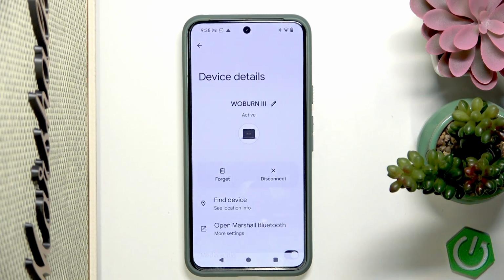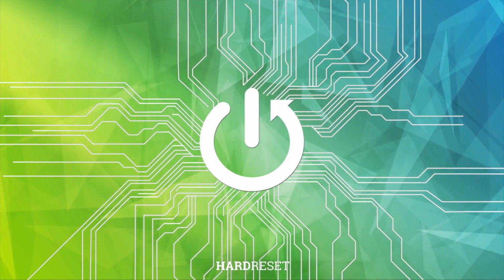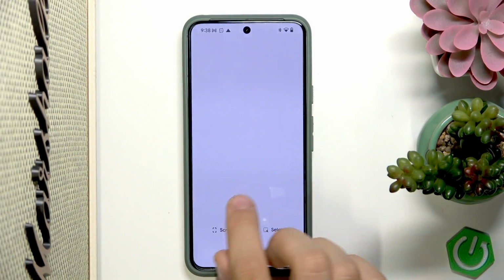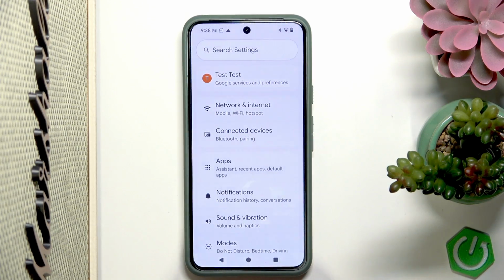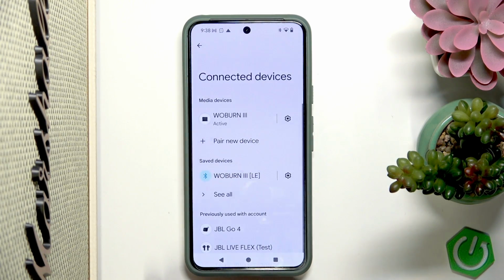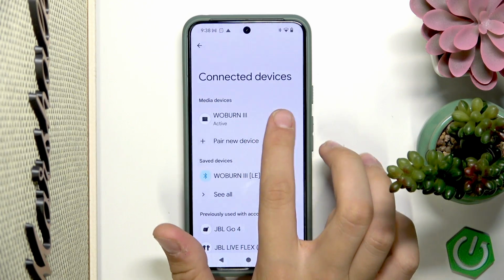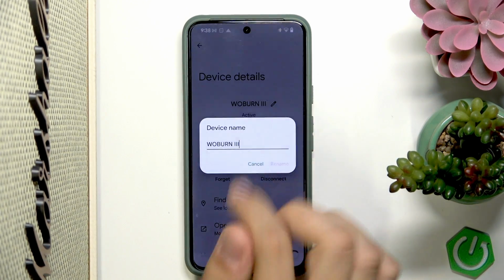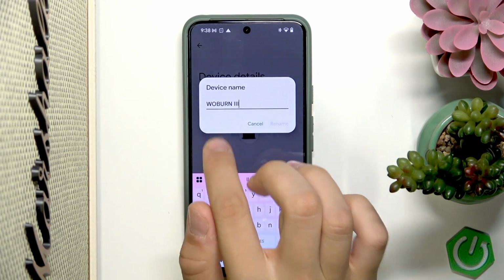In today's video I am going to show you how to rename your Marshall WOBURN III speaker in your Android device. So, at first we need to go to settings, and here we have to go to connected devices. Now we have to tap this gear icon, and here you'll see the pen icon near the name, WOBURN III. Here we can now modify our name.